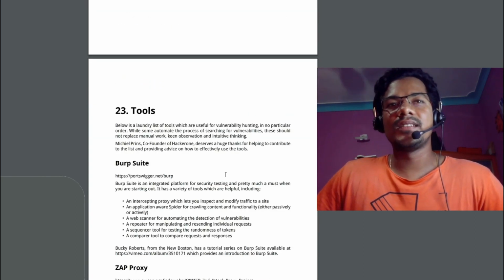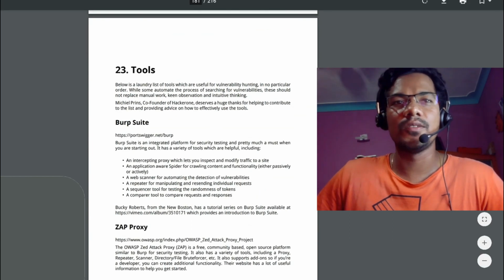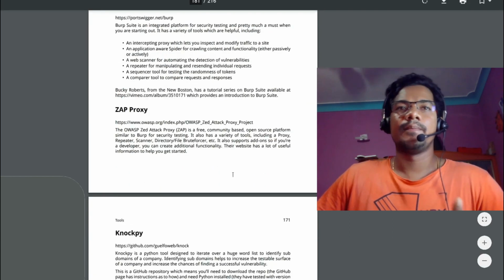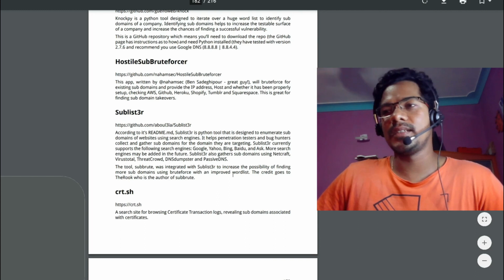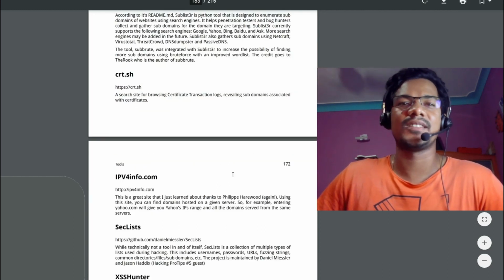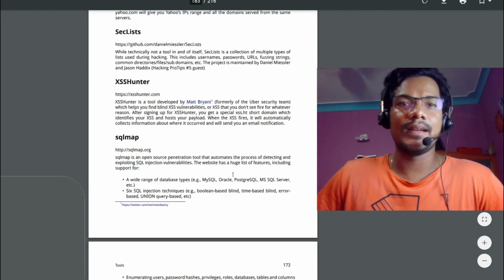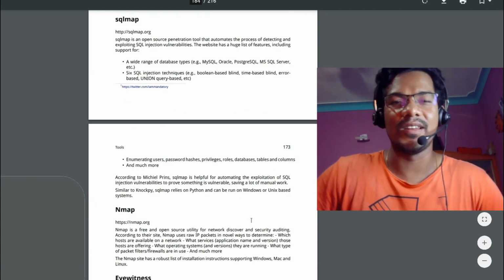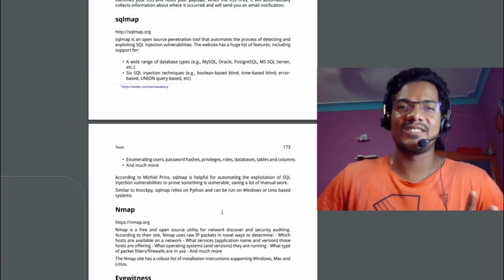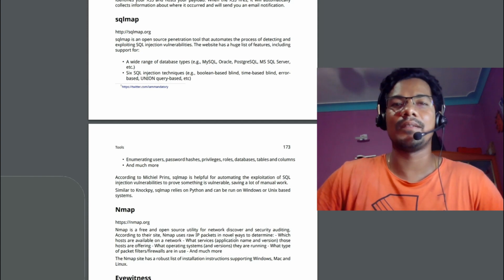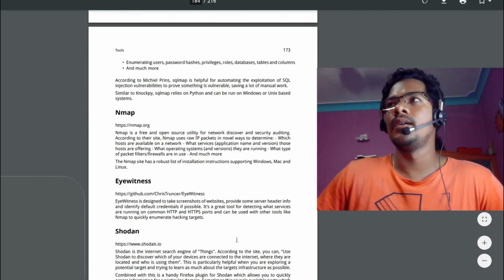So I guess this is pretty much it. He has mentioned a tools section where he has explained tools like Burp Suite, ZAP, Nocky, Sublist3r, Cert SS for subdomain enumeration, Access Center, SQLMap. I'll make a separate video on the tools, because this video is going to be pretty stretched if I talk about them. So I will talk about them sometime later.